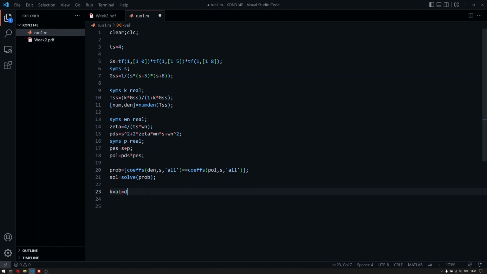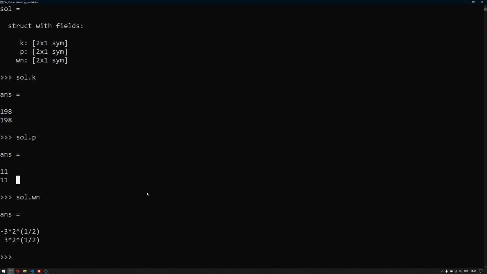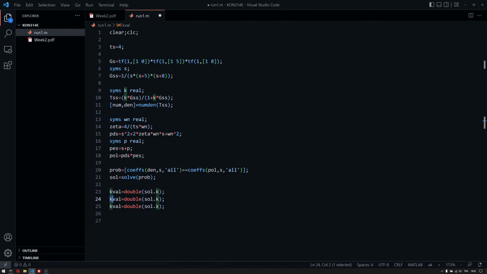Now, let's pick kval double sol.k. Let's repeat this for all the unknowns. Since I need k, omega n, and p in order to use it for subs or for some other purpose, I'm just creating a placeholder for the value instead of the symbolic expression or variable itself. So omega n val and p val. Omega n. There we go.